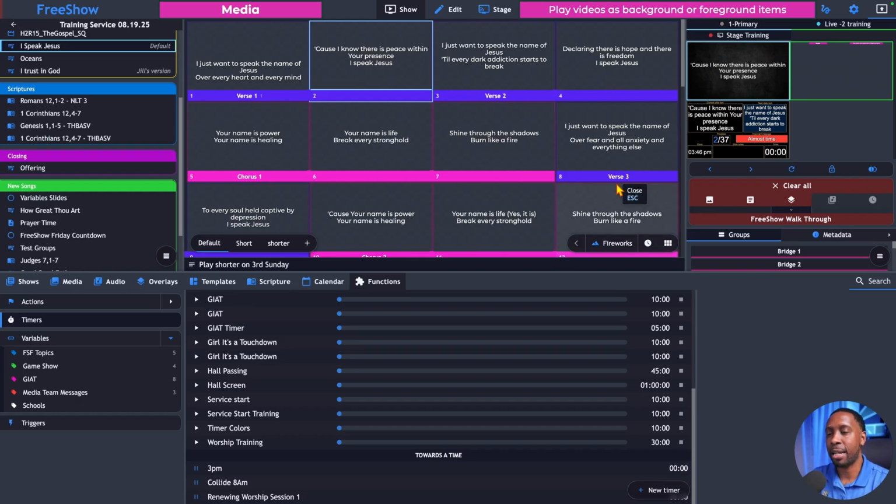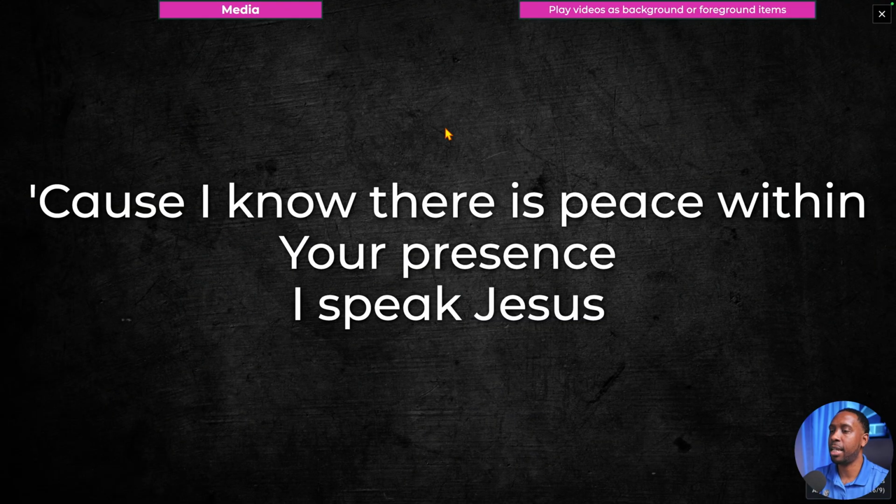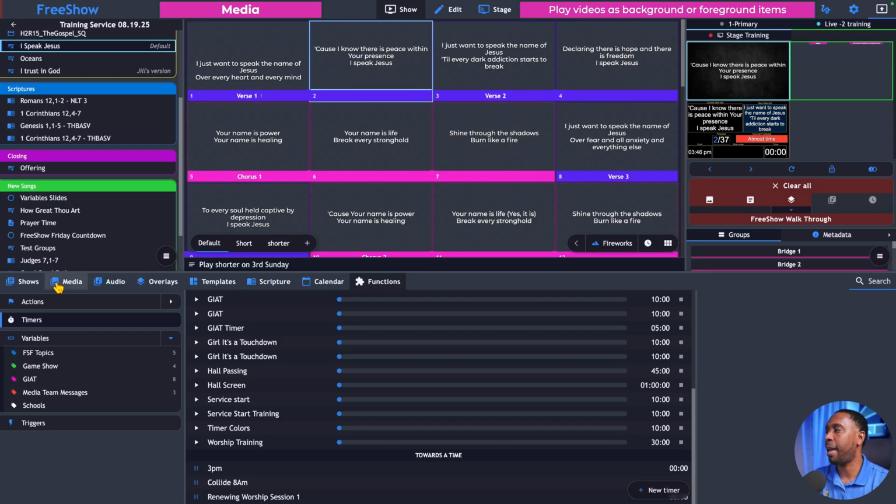Next, we have media. Okay. You can play videos as background or foreground items. Right now, this particular slide show has an empty background in the show itself, but there is this image graphic that's a background media, right?